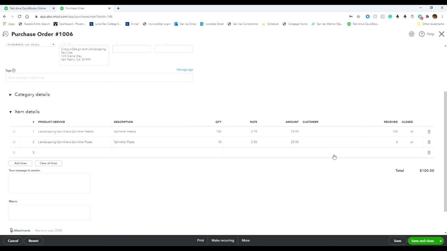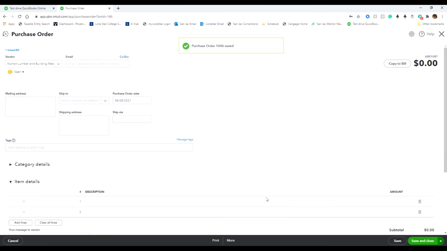We're not going to receive those because the vendor probably doesn't even sell them anymore. Again, this lets us know next time if we need to purchase sprinkler pipes that Norton is not the one that we want to go to. It's not the vendor that sells them anymore. Okay. That's really all we have left. So we're going to hit save and close. Always click yes. And that's it. That purchase order has been saved. It is now completely closed.